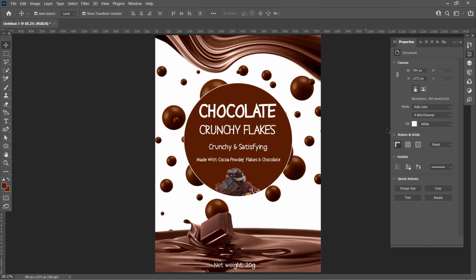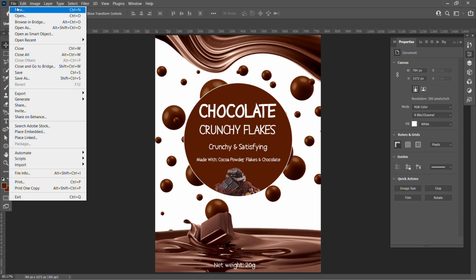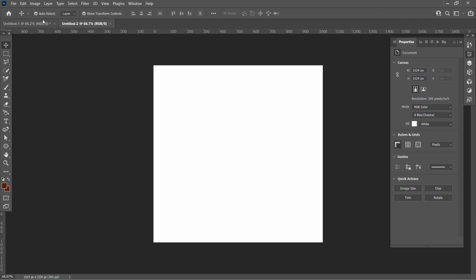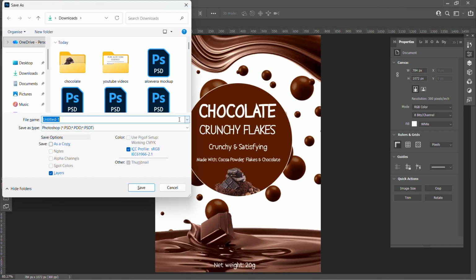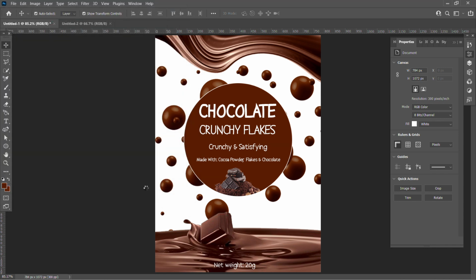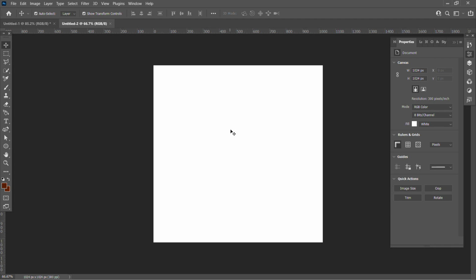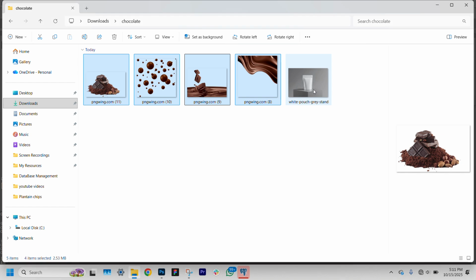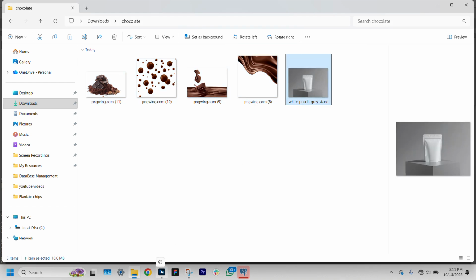Okay, so the next thing I'm going to do is create a new file. Then I'm going to use this. I want to create the mockup. Okay, I'll just save my design. I will save it as flakes, and I'll save it as a JPEG file. Enter. Then I'll open up this new one. I'm just going to head over to my resources, and I'll drag this into Photoshop.